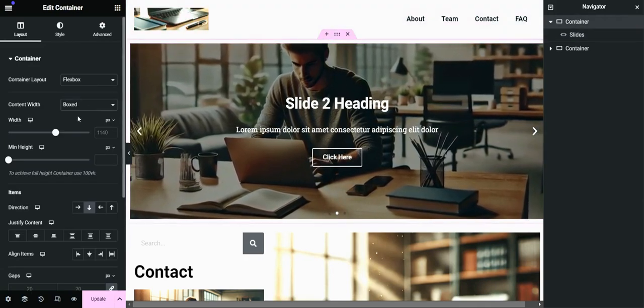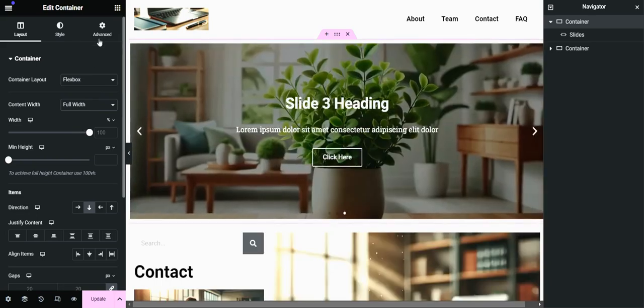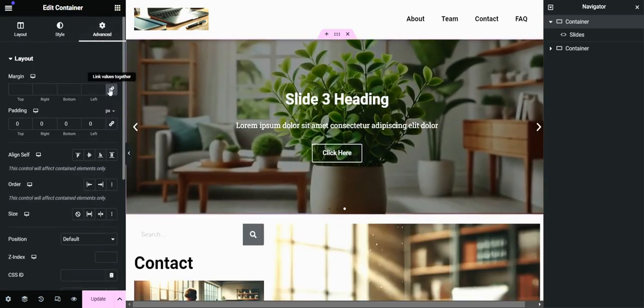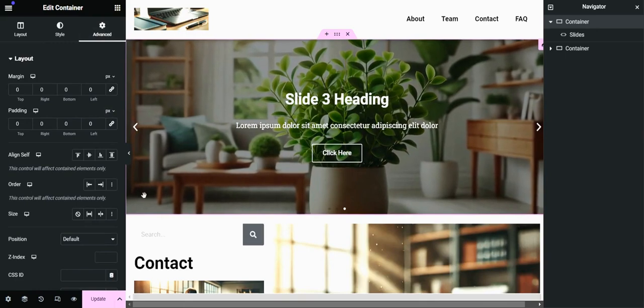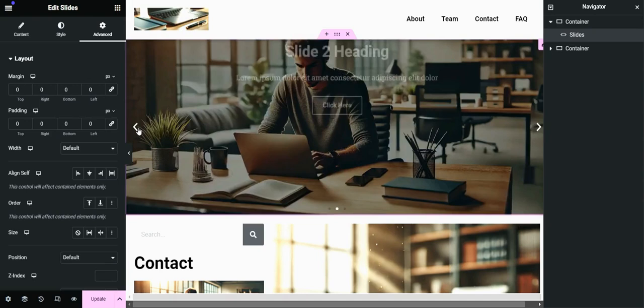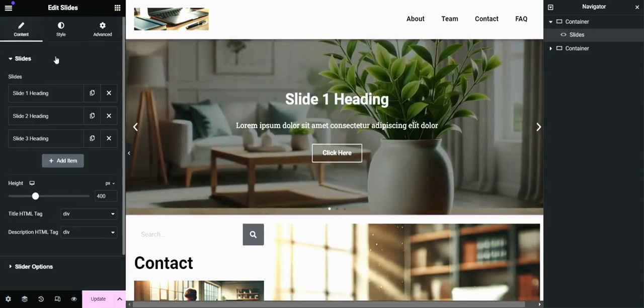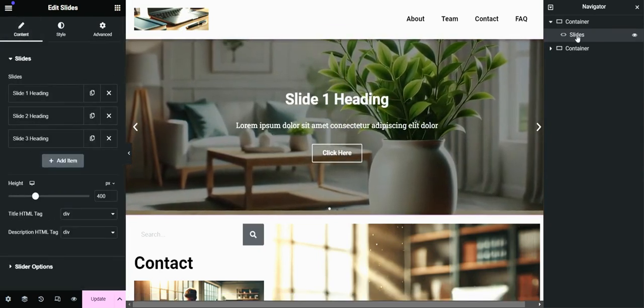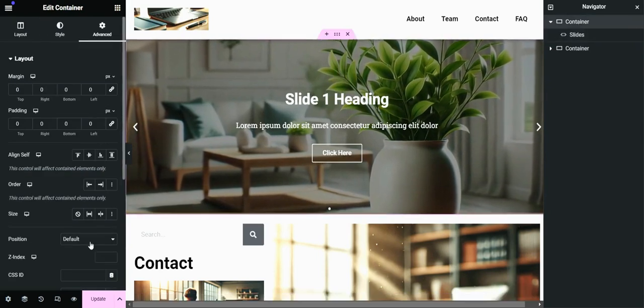We'll set the full width for the container, then go to another tab and we need to remove the extra padding. Click here and here. This is to make our slider completely full screen. The next step is to do a simple final check of everything, to see if everything was done as planned and if it looks great.